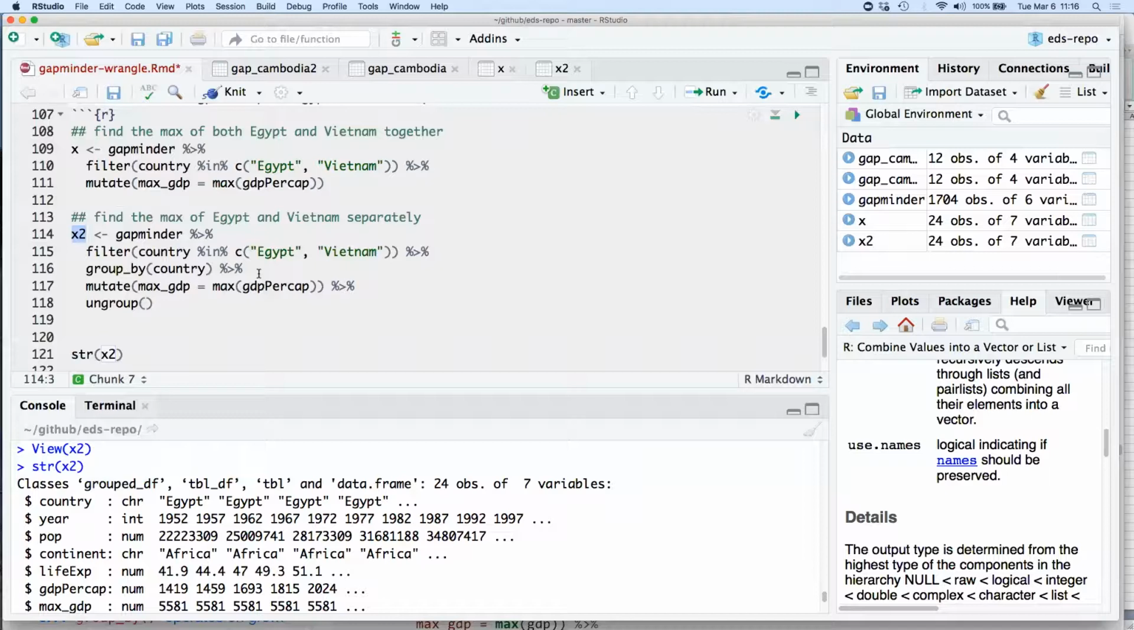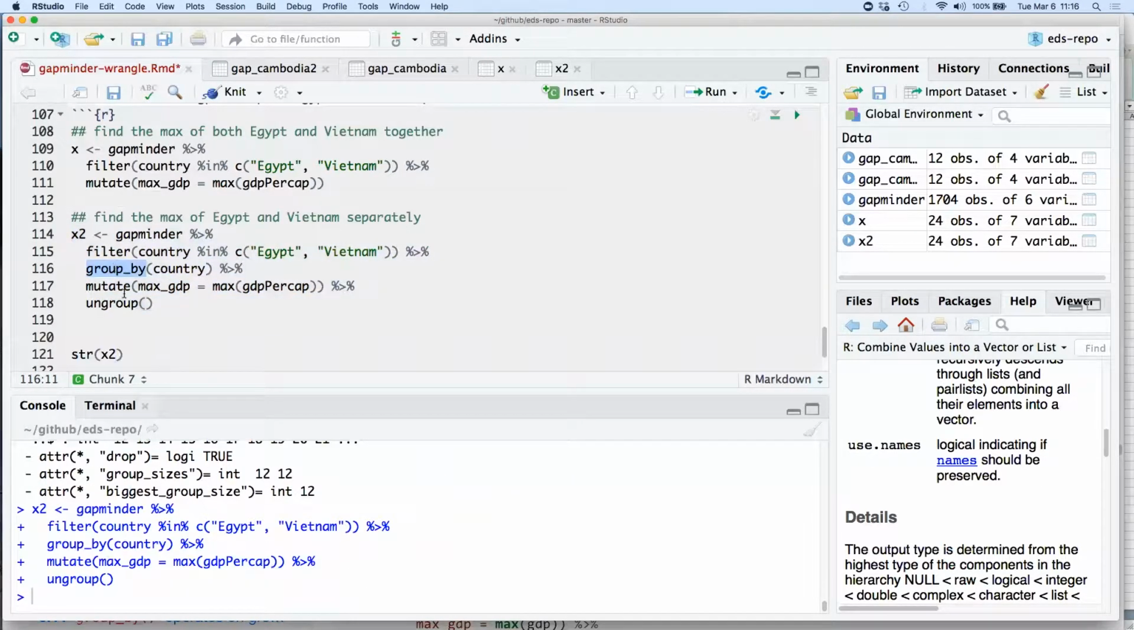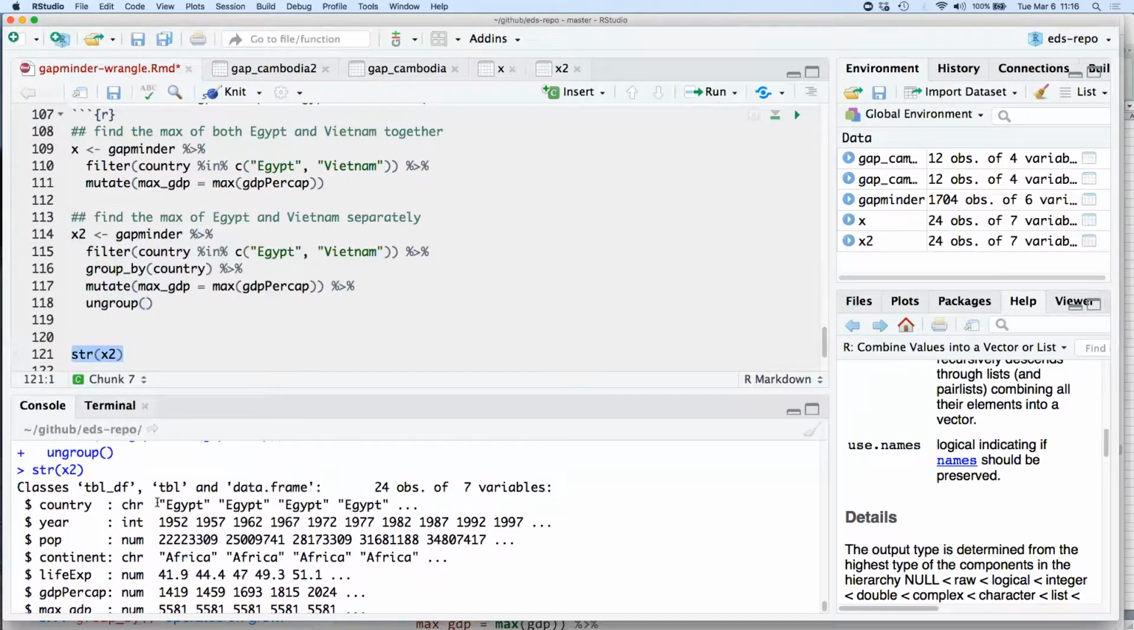trying to like take a maximum of something or a mean, and it's just like it's not what you expect, and it's because it's still clustering the data together. So whenever we use a group by variable, we always use an ungroup at the end, and it's another thing that you say, and then ungroup your data again. And so now if we look at the structure of x2, you'll see that it's what we expect. It's the data frame, and it doesn't say groups.